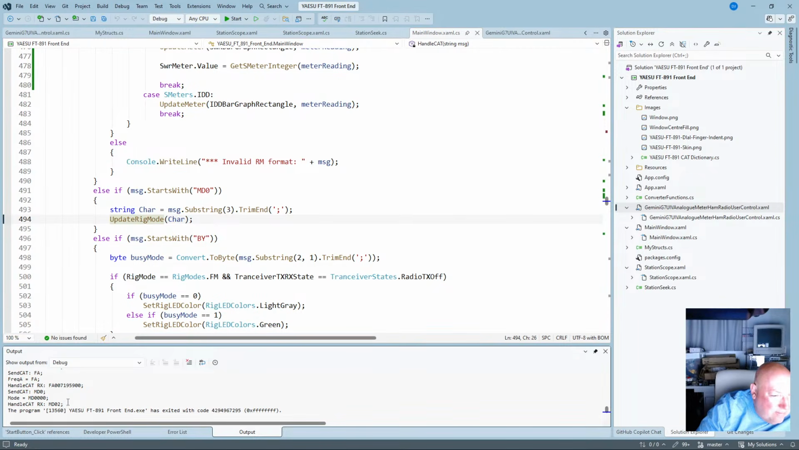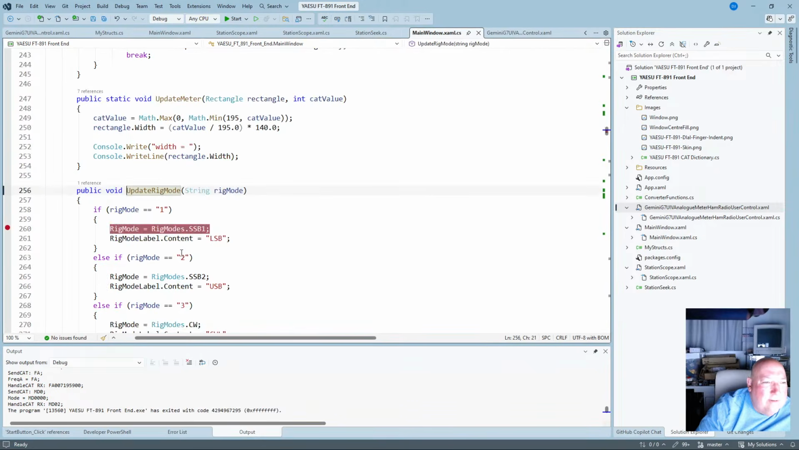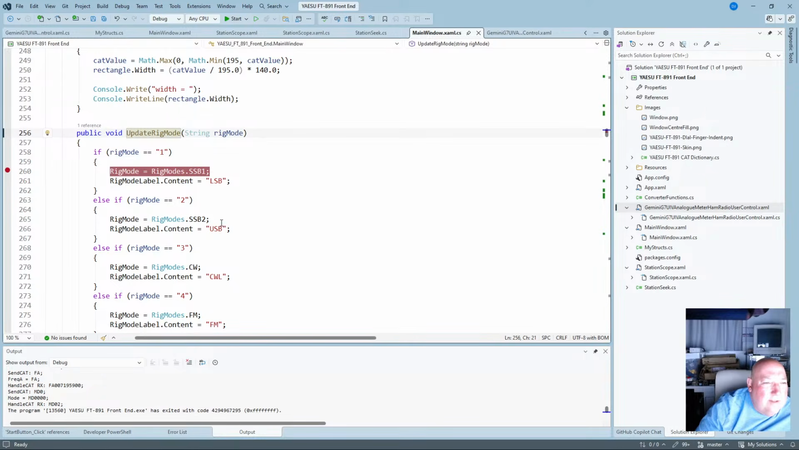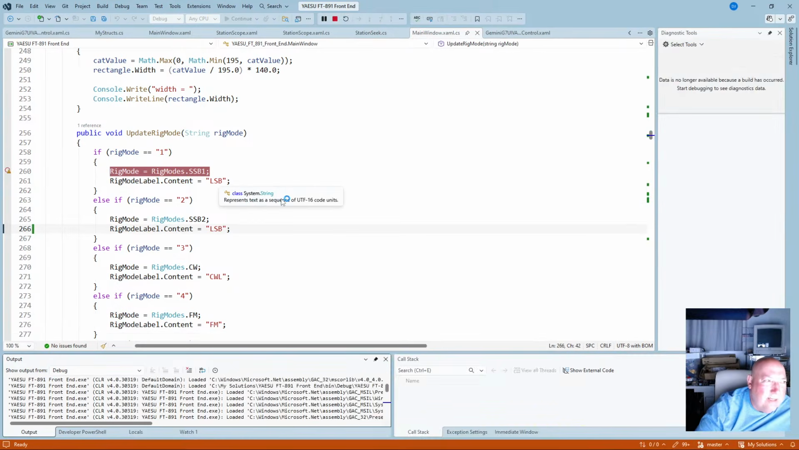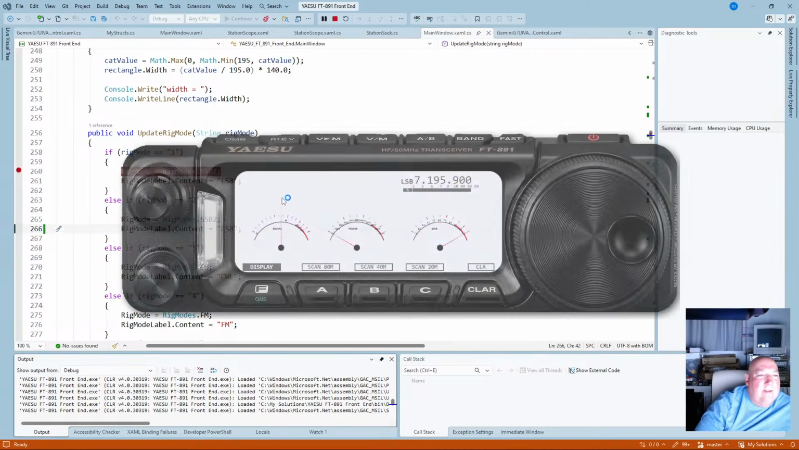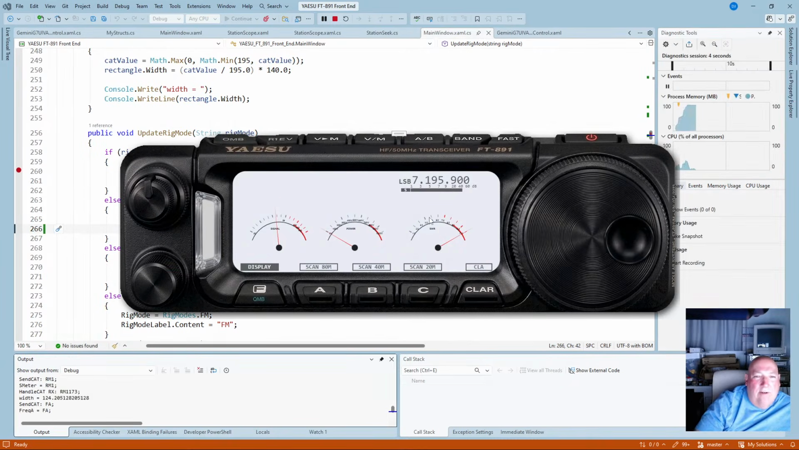Mode 02. That was the last mode reported. So that mode 02 gives you SSB, upper sideband. So what about if I make that lower sideband? See what happens. And obviously we're not going to get an upper sideband now. Right, so we've got lower sideband there.